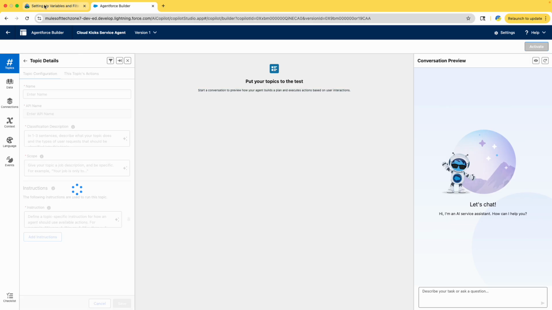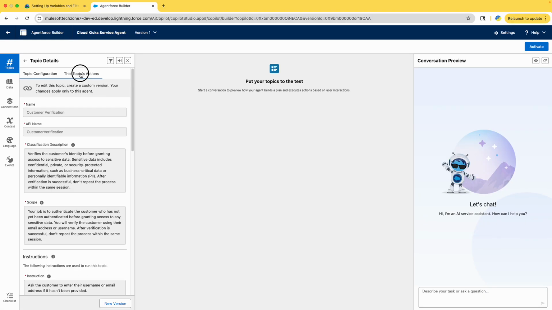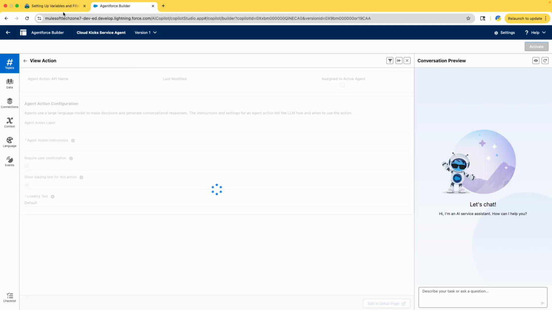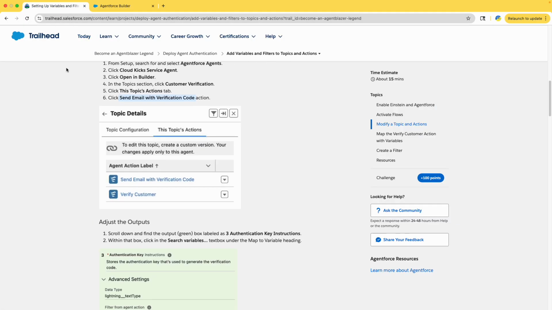Here, click on customer verification and go to this topic action and click on send email with verification code action. Now that you are in Agentforce Legend, Agentblazer Legend status, you should be able to identify where the things are, like where we can go to add an agent action or how to add a topic. Okay, that is very important.